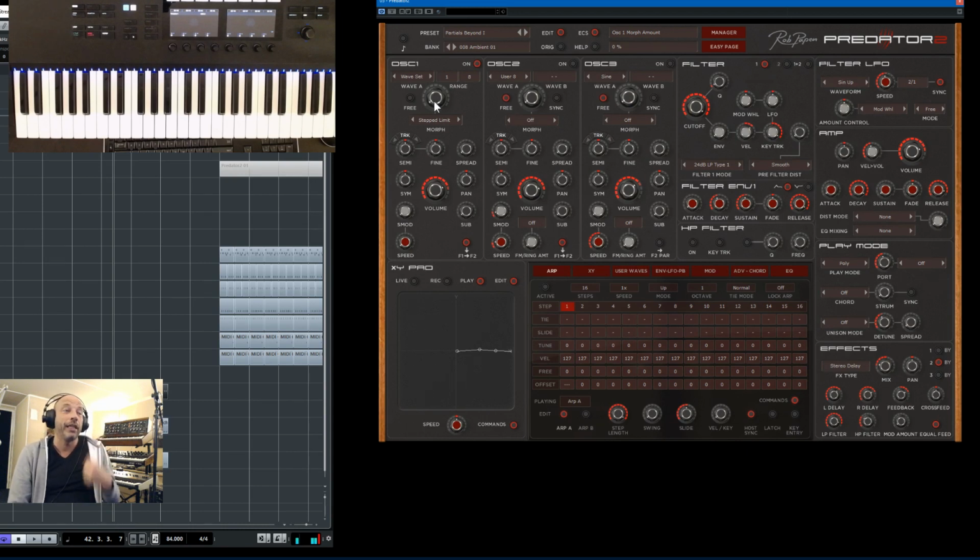But still, by the way, if you have Predator 2, you can still install Predator 1.6 for your older songs. If you go to the download page of Predator 2, you can simply download Predator 1.6, and you can install it using your Predator 2 serial. So the original Predator you can still use even if you have Predator 2.